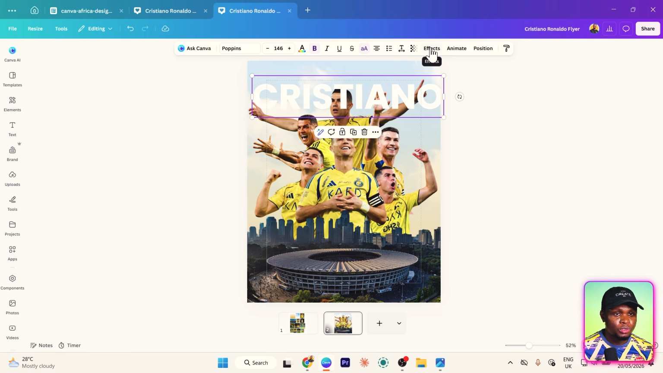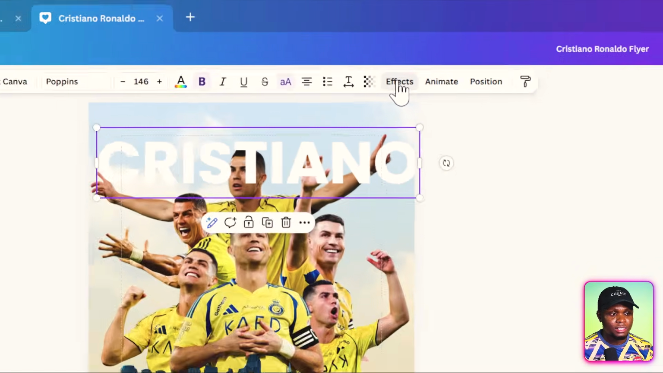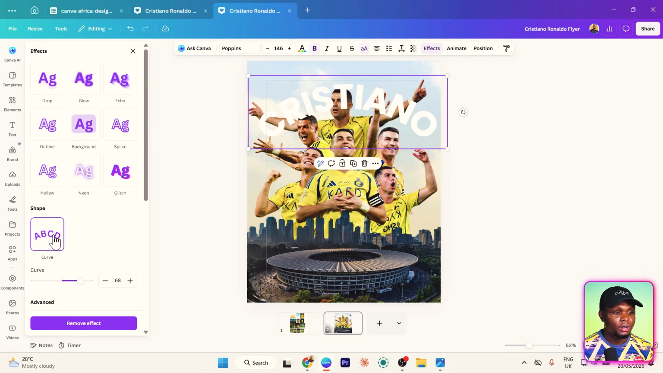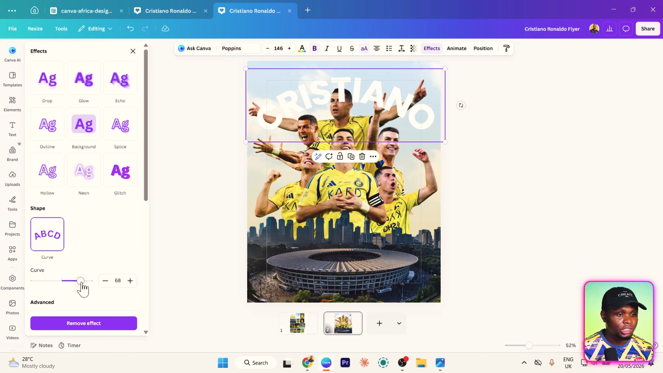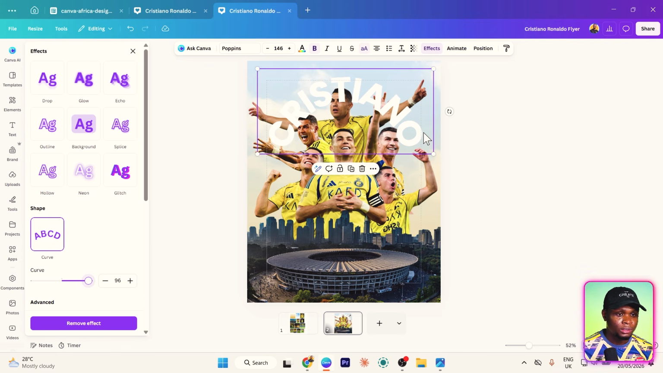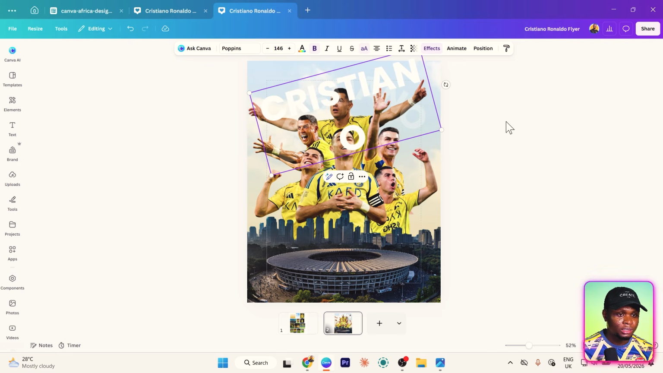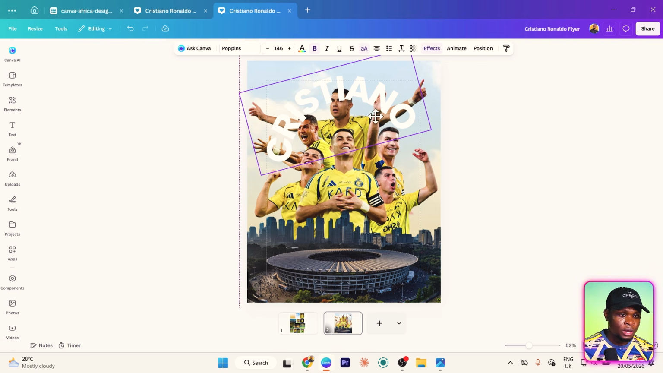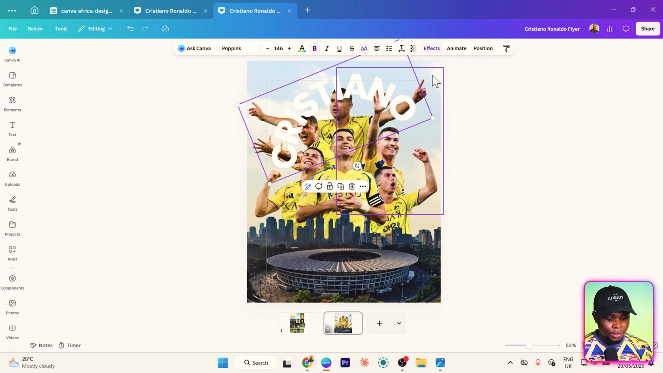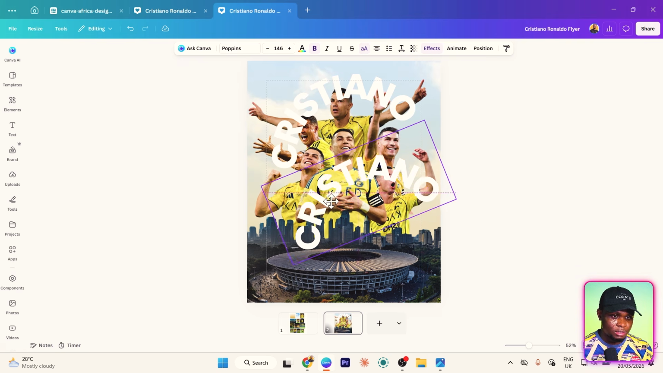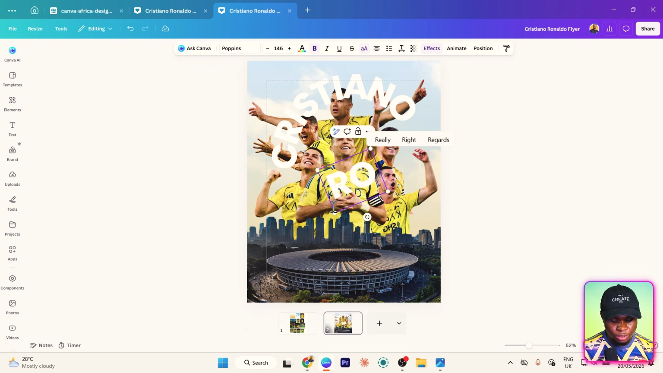Now, all we're simply going to do is come to effect. In effect, make sure you're choosing curve. Now, once you select curve, you should have everything looking like this, but we'll just increase our curve. All right. And place our text somewhere here. Okay. So Cristiano. Then we will duplicate our text. All right, and say Ronaldo.